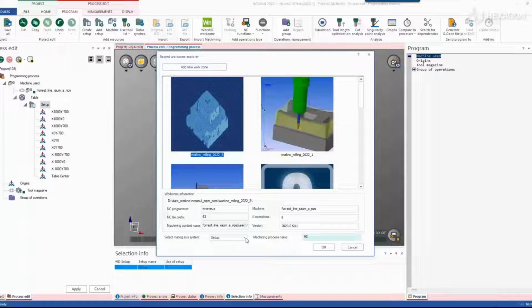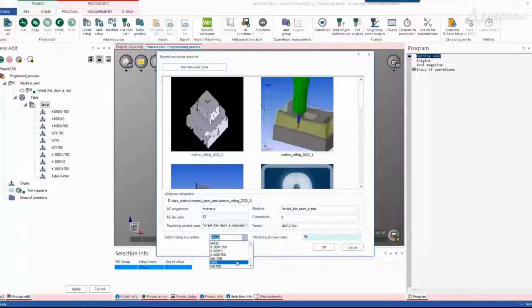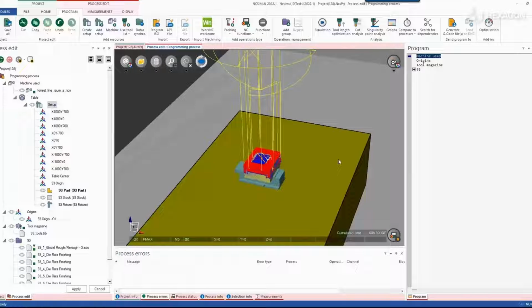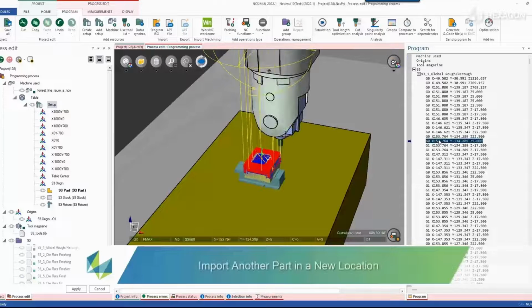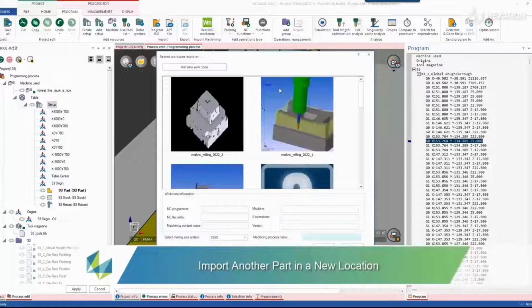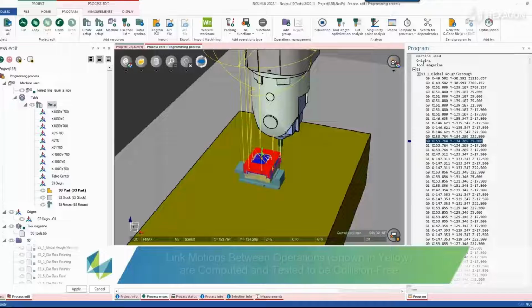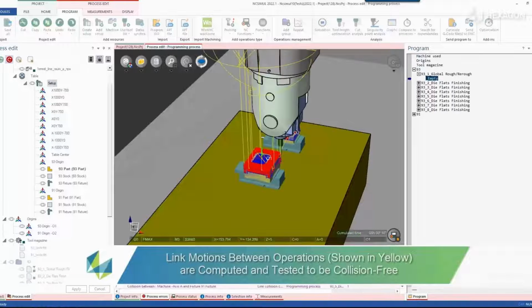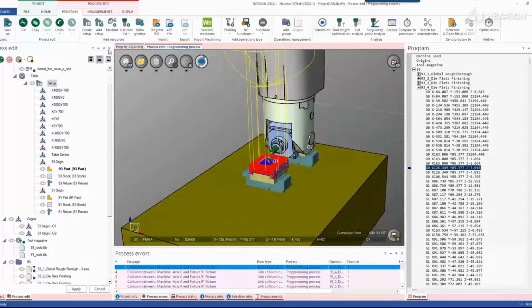Add multiple parts on the machine table by simply selecting a mating axis system to define the initial position. During the importation, NCSimul calculates the motion from the tool change position to the starting point of the operation and the interpath linking between operations. All the new motion is verified against potential collisions.